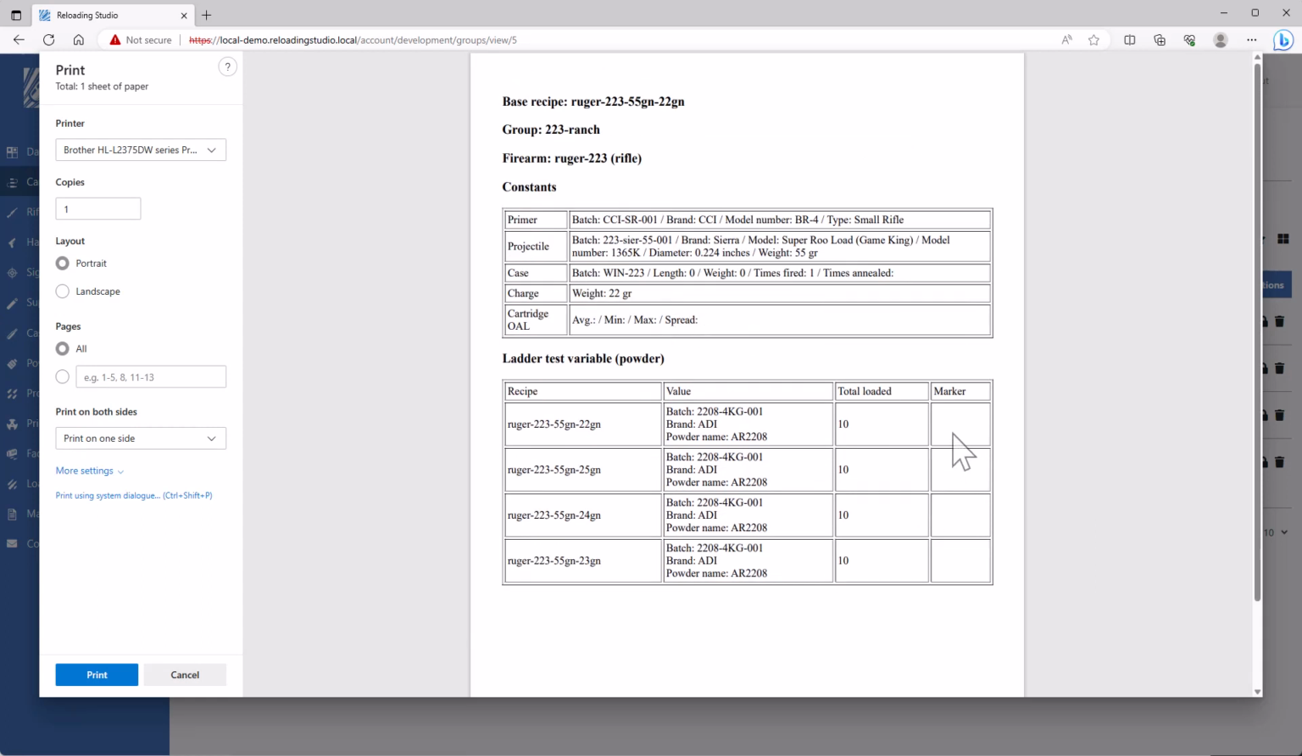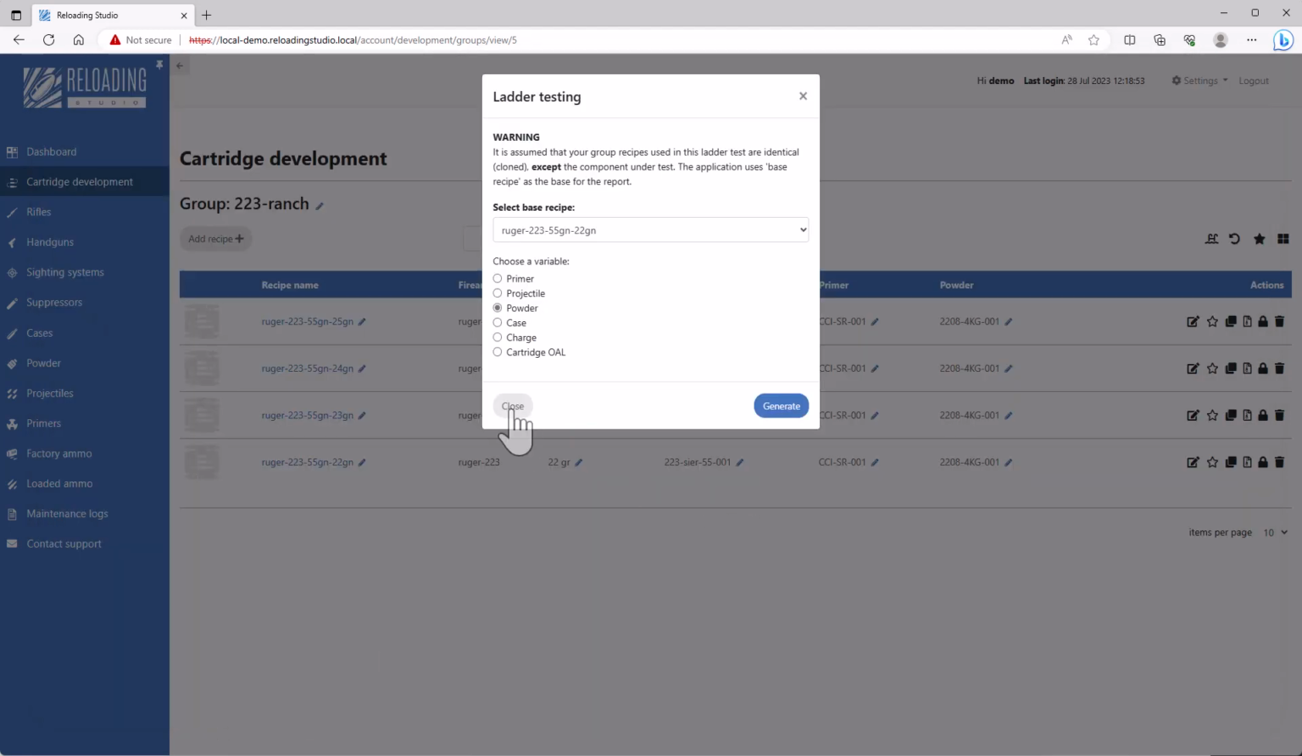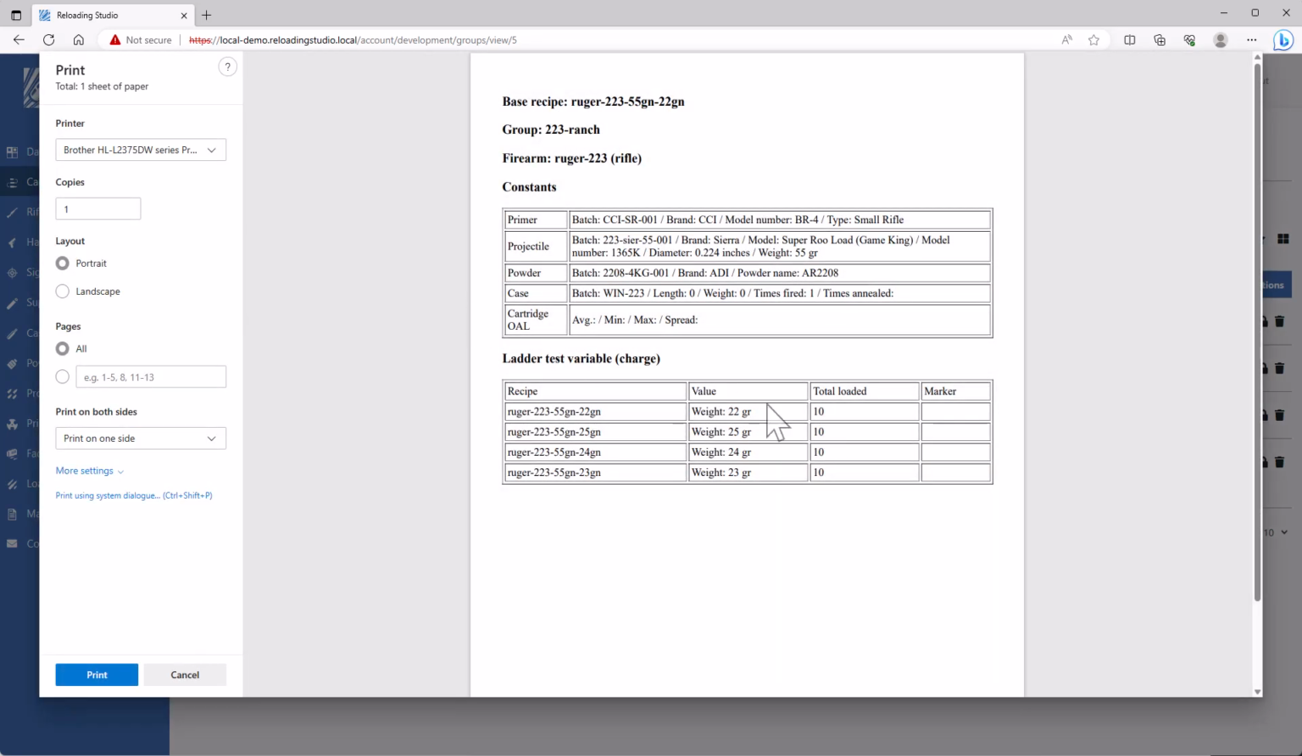So a marker is something physical, like you can paint it red, blue, purple, just so you know which cartridge is which. If you paint a base of a cartridge in blue, then you put a blue mark in here, and then you know that anything blue is this recipe here. So that's it. And actually, you can do a bunch of different experiments, not just powder. Seating depth, not powder. We're actually interested in charge, not powder. Yep, that looks a lot better.